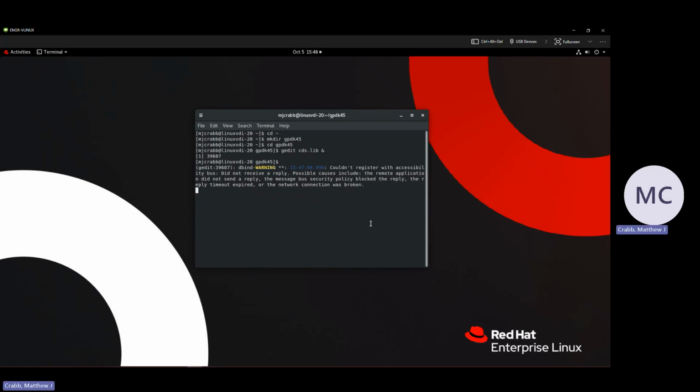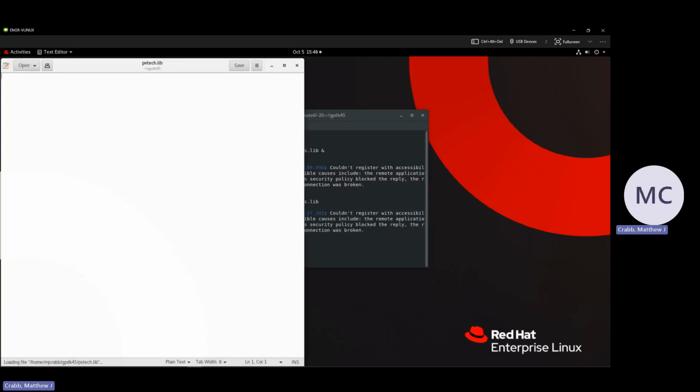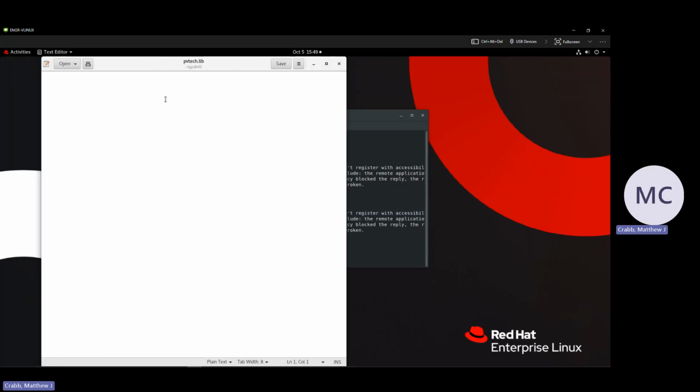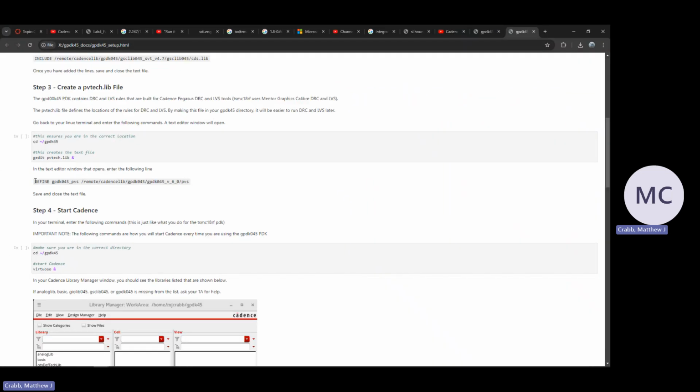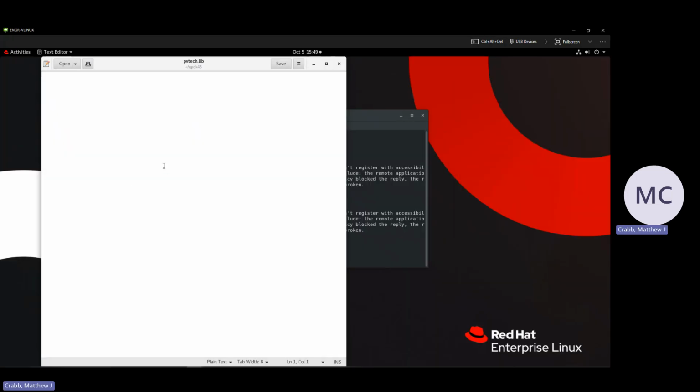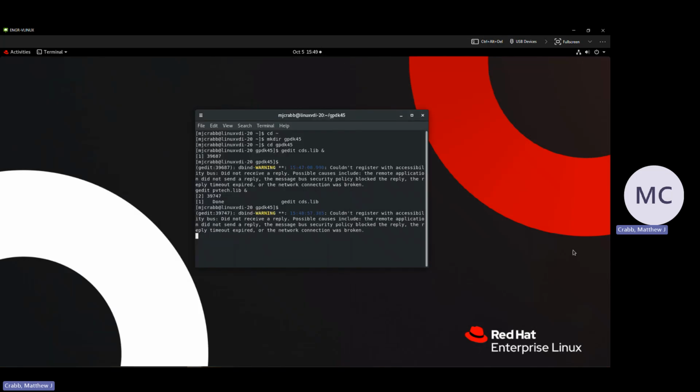And then the next thing we need to do is create a pvtech.lib file. So again, we're going to type gedit and then pvtech.lib and ampersand. Hit enter. That's going to open up another blank text file. And now we're going to add from the guide this define line. And this pvtech file defines where the rules, the DRC and LVS rules are for Pegasus. And it allows you to just run Pegasus and DRC faster without having to navigate through a bunch of files. So now, once you've got this saved, you can close it.